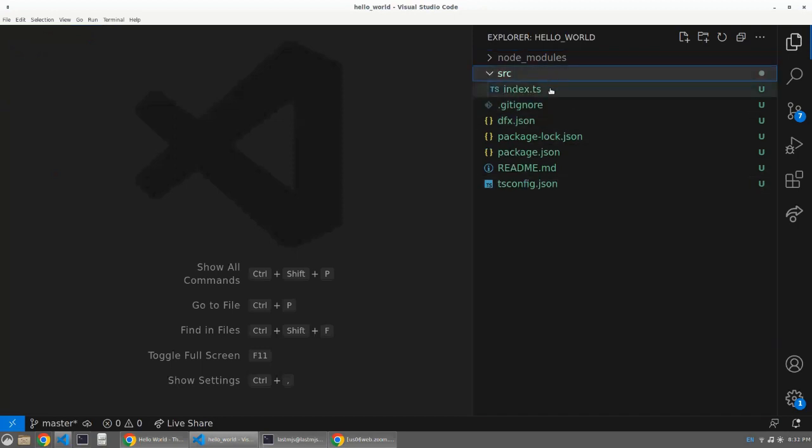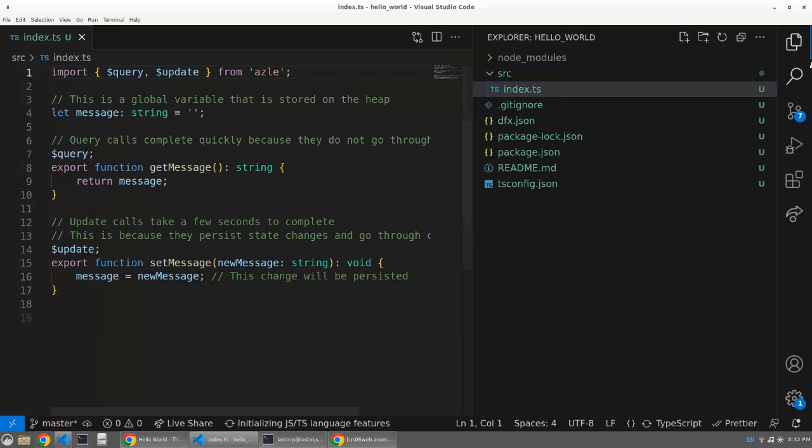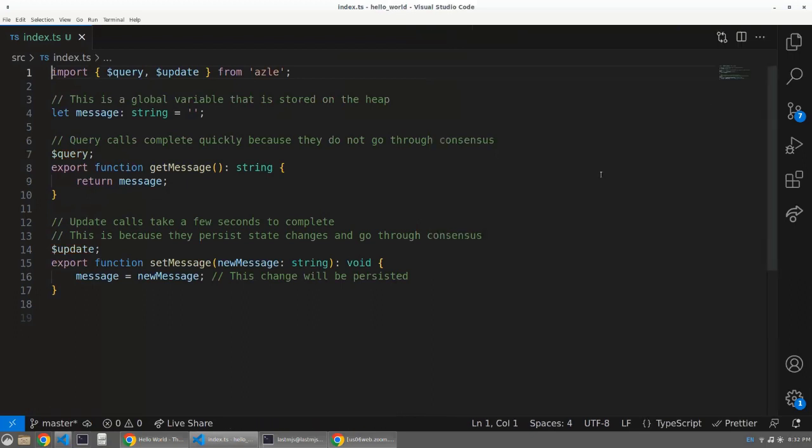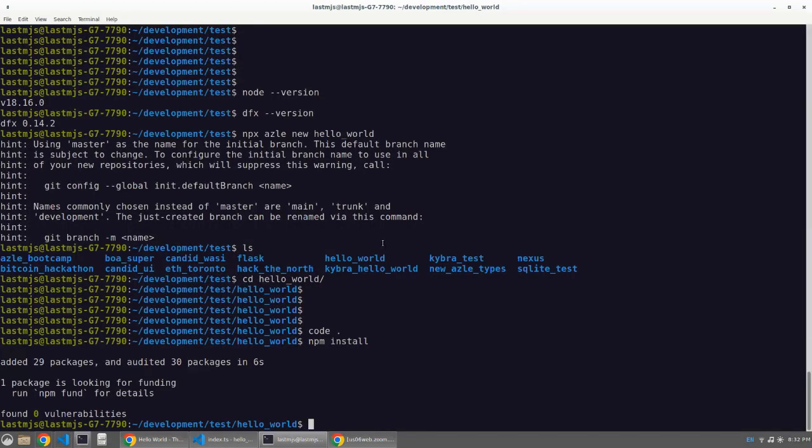Then we come to the application itself. Here we are. First, notice that we have the Azle library here. That's where we're going to be importing most of our stuff from. And we're starting with 2 imports, query and update. These are absolutely fundamental. Before we do that, though, I want to start the deploy process.